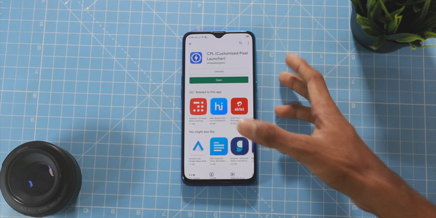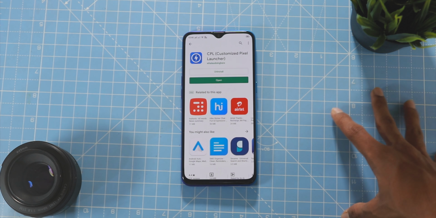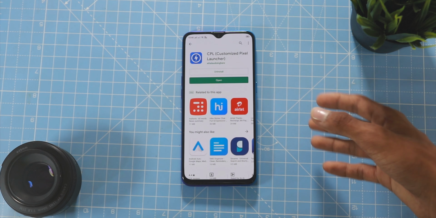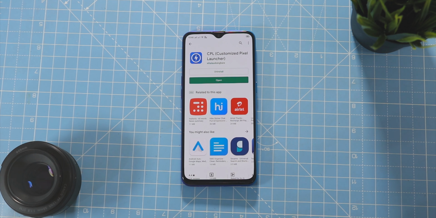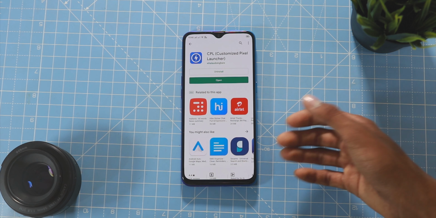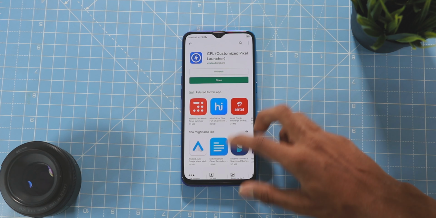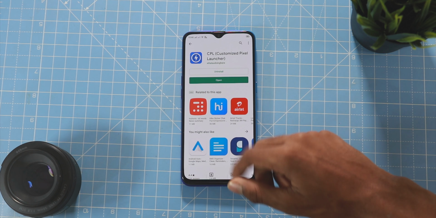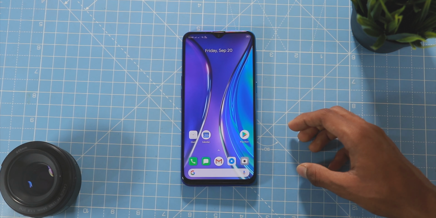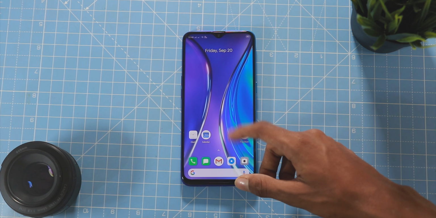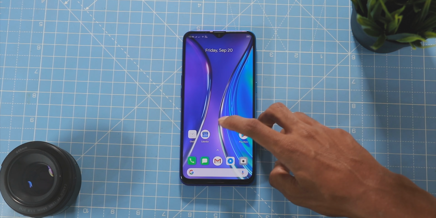The reason I'm choosing this one is firstly because it's extremely lightweight. As you can see, the size is just around 2.8 megabytes. Secondly, it doesn't really consume a lot of resources, and thirdly, because it has a lot of features which Nova launcher has for its paid users or pro users. So this is how the launcher looks, not that fancy, but this will get the job done.